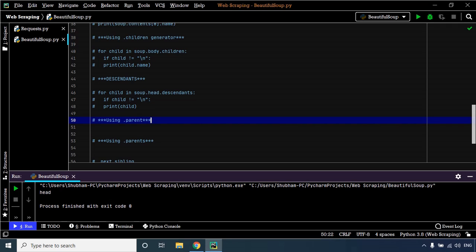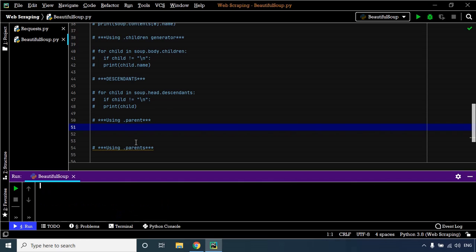Now it's time to learn how we can access the parents of a given tag. In order to access the tag's parent, you have to use the .parent attribute. Let us have a look at an example to understand the .parent attribute. Let us try and access the parent of the title tag, which is head. Before that, let us clear the output window.